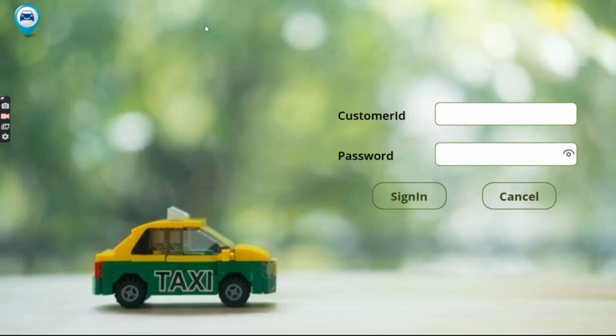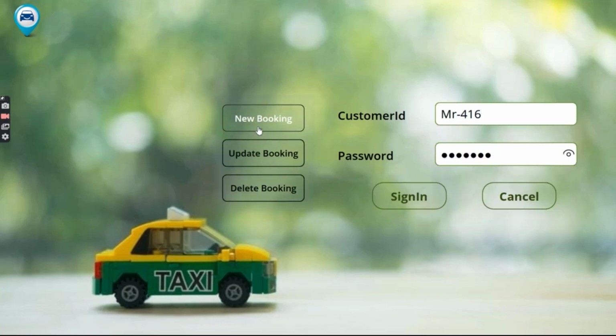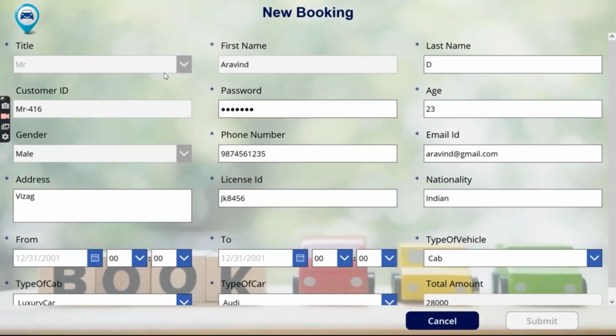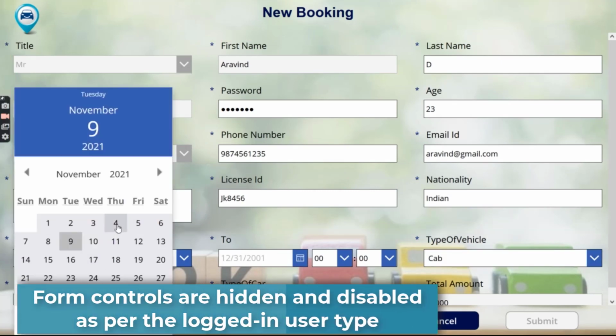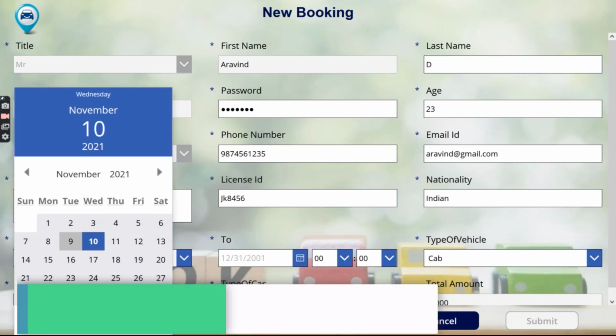By clicking on sign in, if the customer needs to book another cab, you can give the login credentials, and by clicking on sign in, you can see three options: new booking, update booking, or delete booking. I want to book another cab. Here you can use the previous screen only by getting all the details here, but from, to and vehicles are in disabled mode. Now I am booking another cab at the same time.